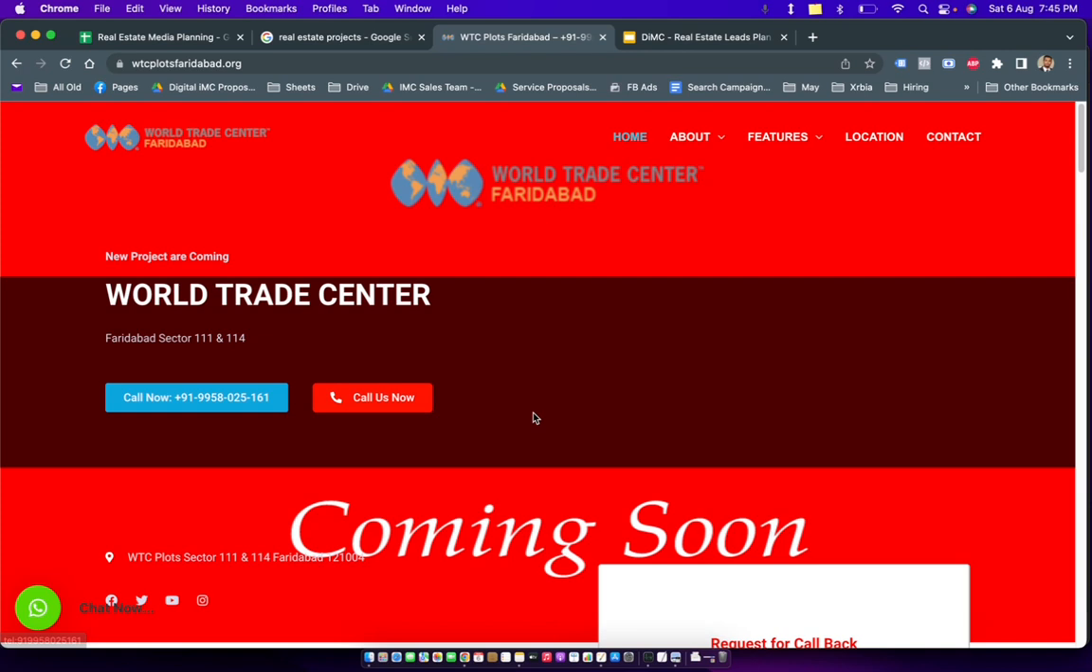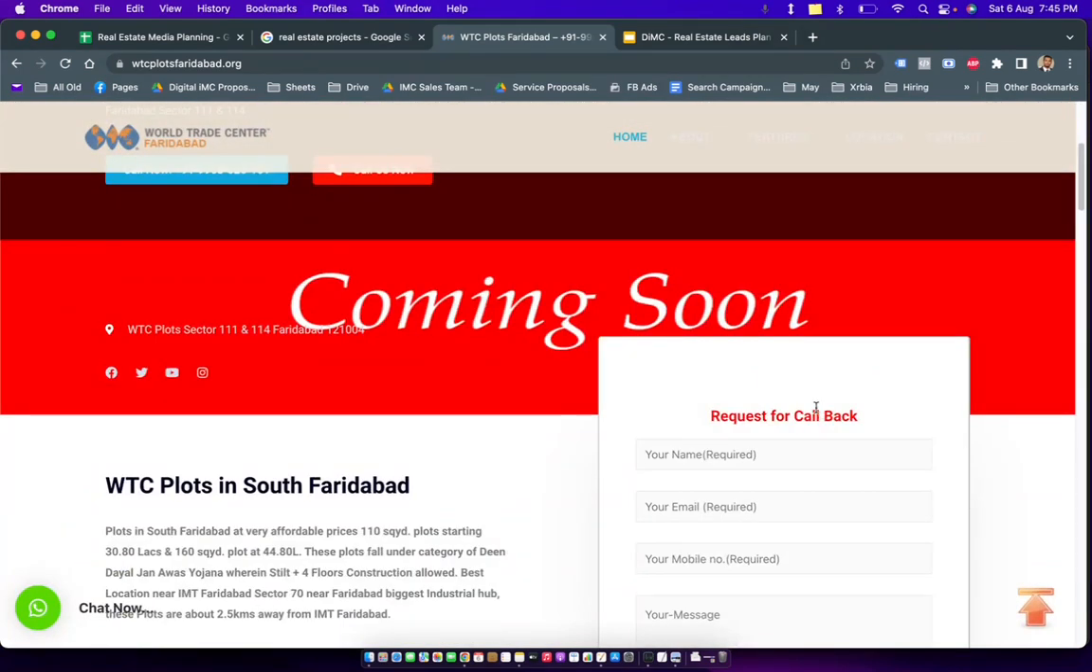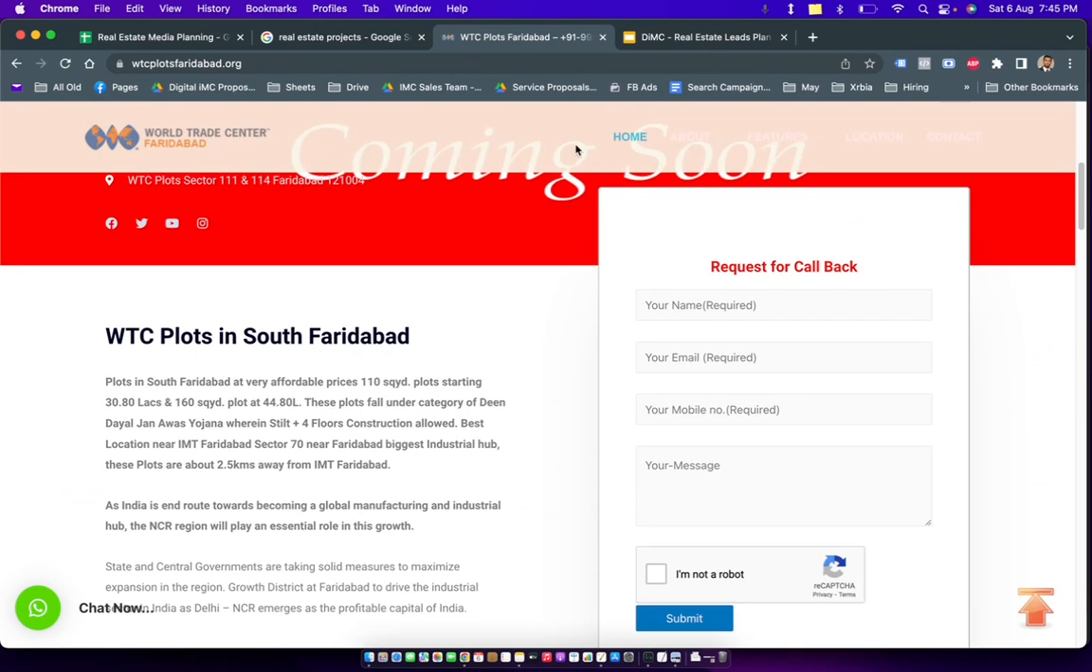But the point is, the landing page should have a phone number like this or a call to action button like this, where somebody could land and then click on the button from the mobile. And if possible, try to have a WhatsApp button over here. And then this kind of inquiry form is always needed on the landing page.